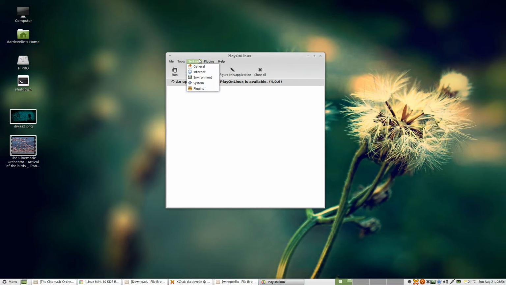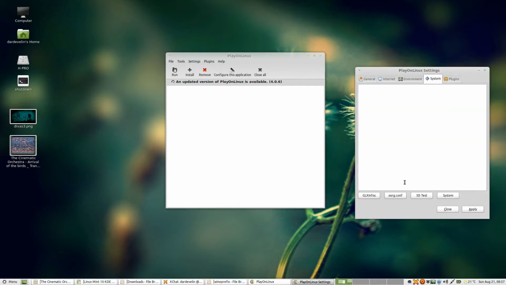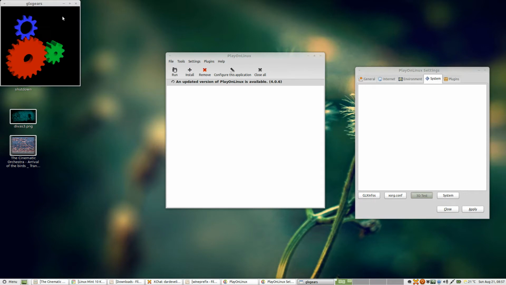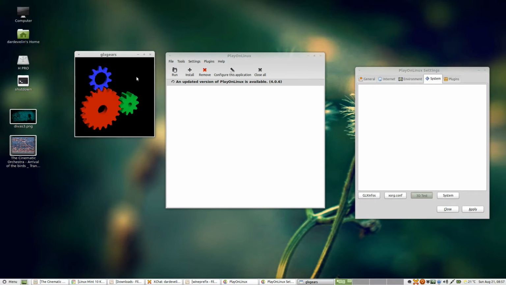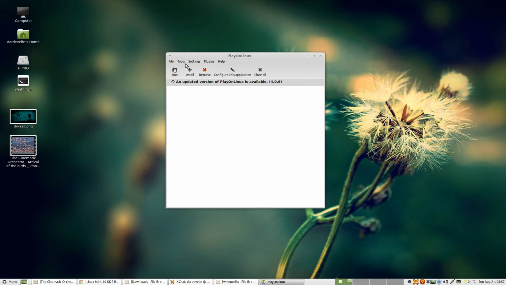Let's actually just prove that it does work. We go to environment, settings, and actually system, sorry. And we can click on 3D test, and if this is running, it means that it does have 3D acceleration. Now the timings and things depend on your graphics card, your system configuration, and so forth. But now let's get to the good stuff, which is the Wine versions.